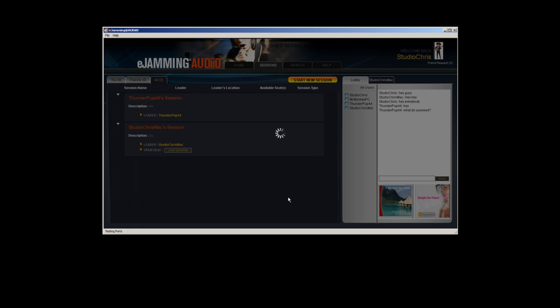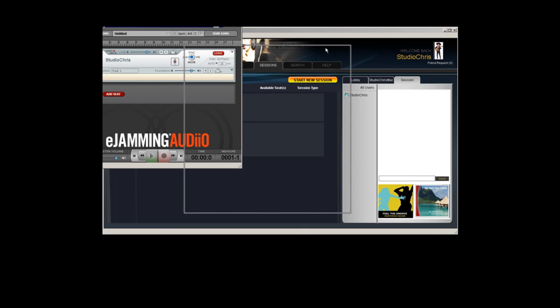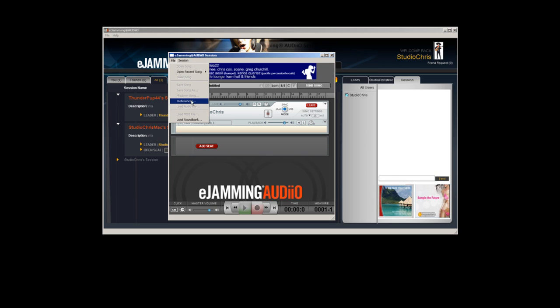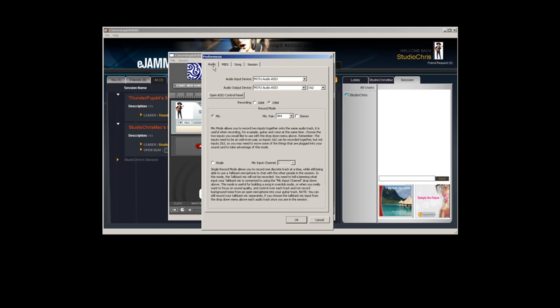And here we go. Now, first things first. You should hear yourself playing or talking depending on what you have connected to your audio interface. But you should hear yourself. If you don't, then we'll have to check some things. If you don't hear yourself, open the eJamming Preferences dialog under the File menu on the PC or under the eJamming Audio menu on the Mac and click on the Audio tab.